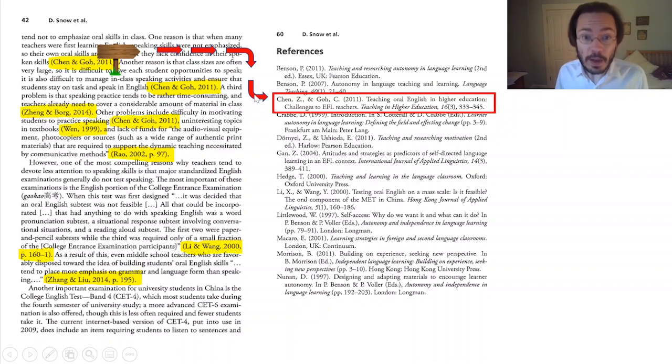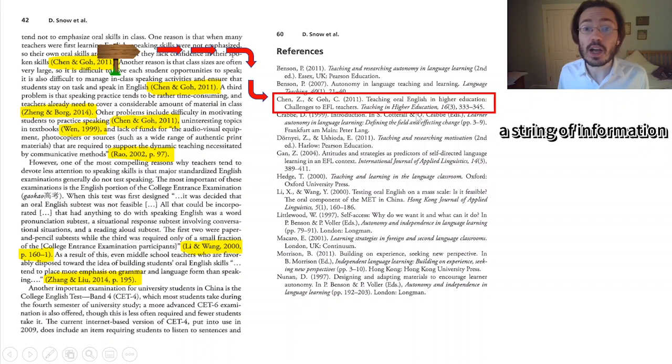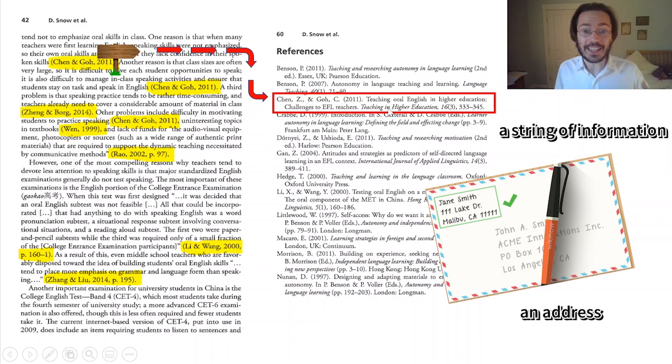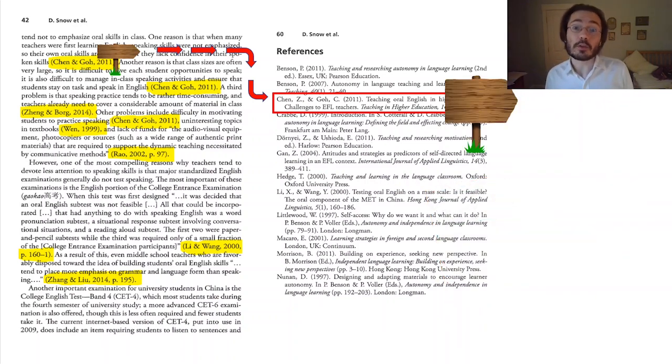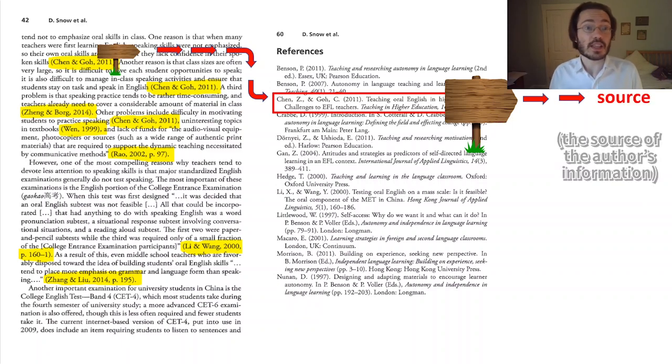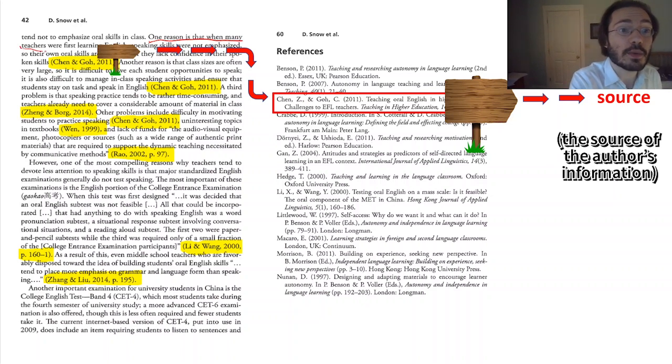And you'll see that a reference, it's a string of information. I'll explain what this information means later, but for the moment, know that it's sort of like an address, like you might write on a letter or a package. And this string of information, it tells you where to go if you want to find the source. So in a way, the reference is a much larger signpost with more information on it. And if you were to follow that signpost, it would lead you to the source, which is the place that the author got this information up here, which is followed by the citation.